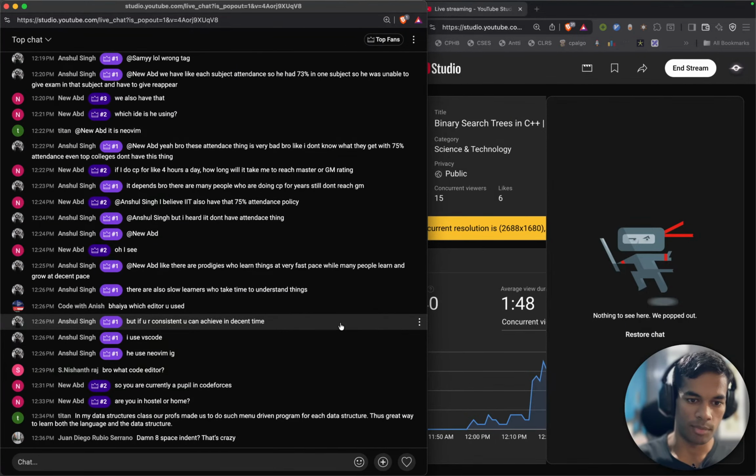Data structure classes, our professors made us do such menu-driven programs for each data structure. Great way to learn both the language and the data structure.